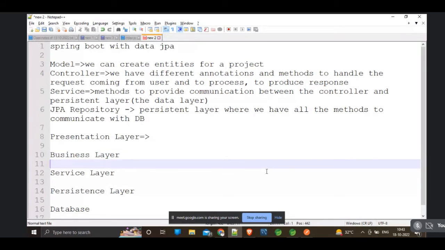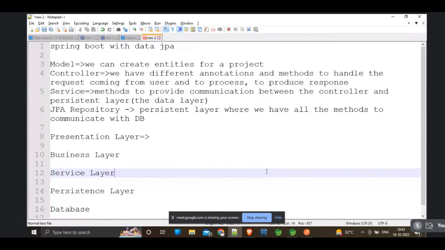And we have the service layer, which acts as the bridge and establishes the communication between the persistence layer and the business layer. That means in the services file we have the product service. That product service is the bridge between the controller and our repository. The repository is nothing but the persistence layer, where we have all the methods to communicate with the database.